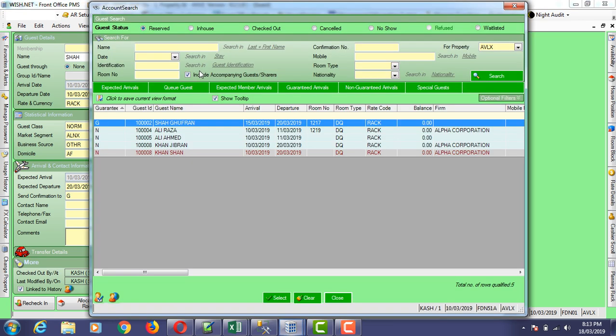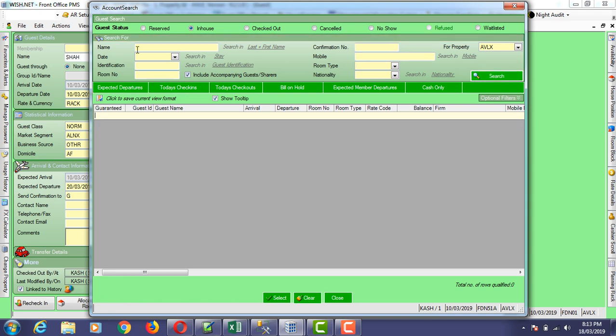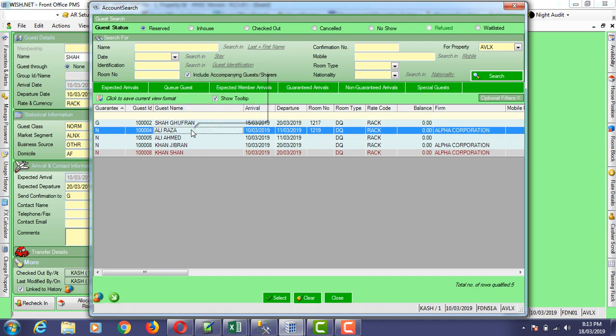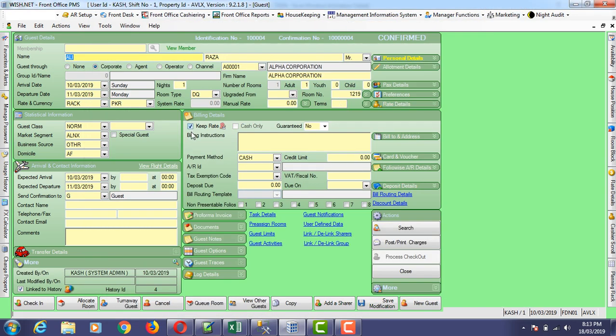Let me recall any in-house guest. As there is no in-house guest here, let me go to the reservation profile. I recall the reservation profile. Let's try to check in.